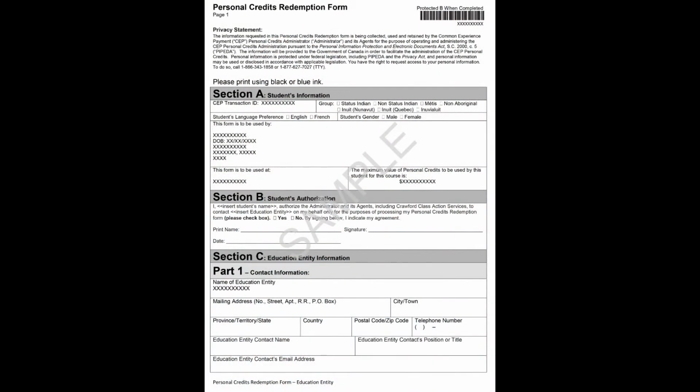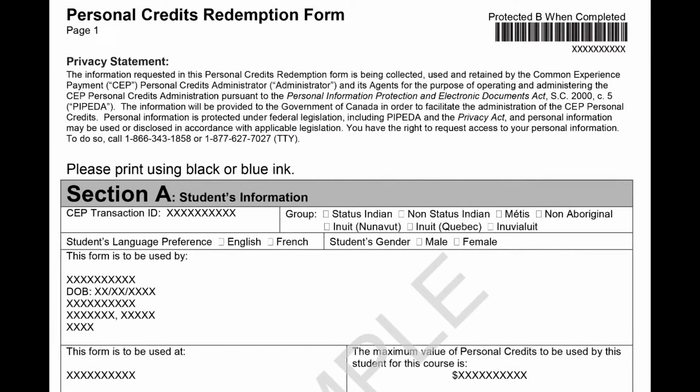Section A will be pre-filled and looks like a voucher. For example, it'll say this form is to be used by Sally Smith, this form is to be used at First Nations University of Canada for a maximum value of $3,000. In this pre-filled section, there are a couple of boxes that still need to be filled in. The student needs to fill in their group, their language preference, and their gender.